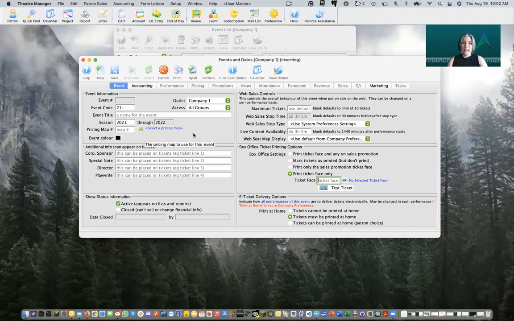We're also going to be talking about tabs and how we create more accessibility to our tabs as we set up our event. Right now, we can see that the event tab, the accounting tab, and the marketing tab are all active. There's information in each of these tabs that need to be filled in before we can proceed to adding performances. We can't have a performance without an event title, accounting, or a genre for our event.